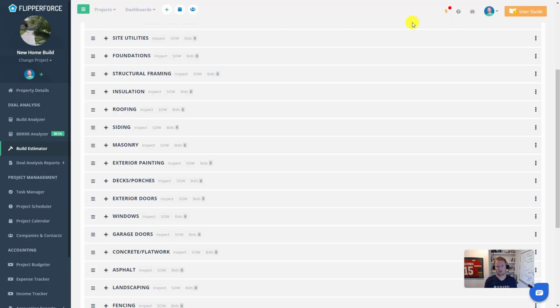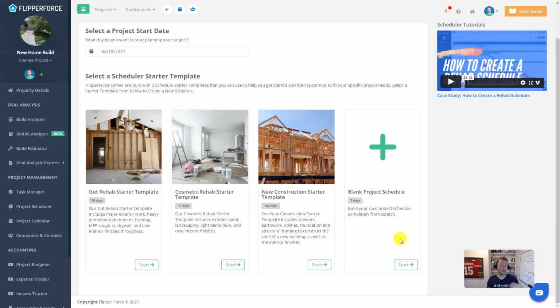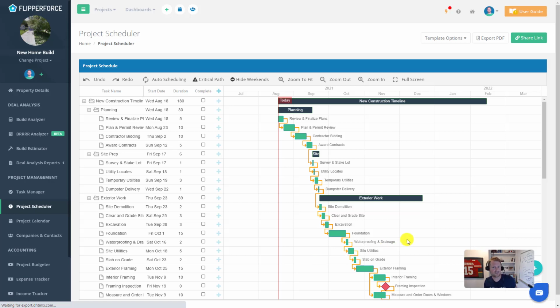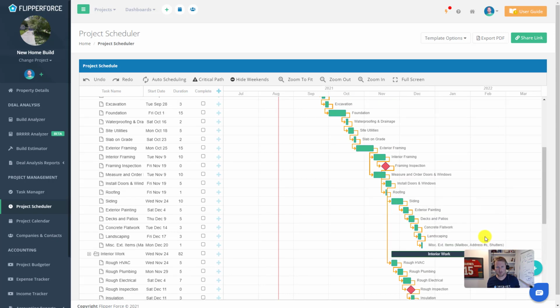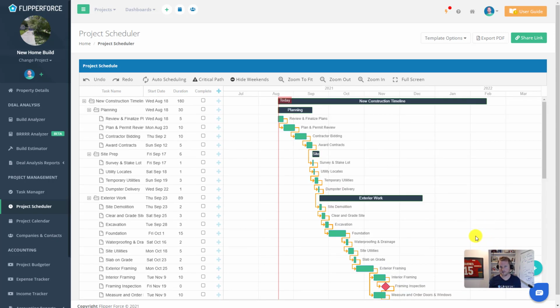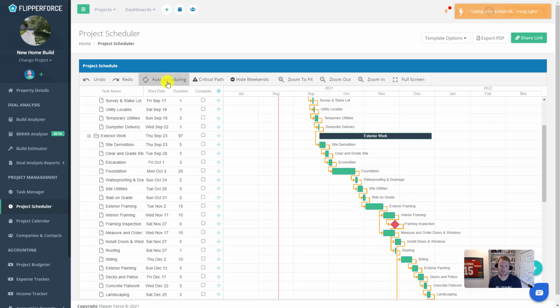Once you get the property under contract, you'll need to start planning the construction project. Our project scheduling tool comes pre-built with 3 starter templates, and one of those is a new construction template. It's a 6-month timeline for a new construction project, broken down into 4 stages: a planning stage, site prep, exterior work, and interior finishes. Each of these stages is pre-built with a task list with approximate durations. We've already got dependencies and time frames in there that you can use as a starting point and then adjust as needed for planning your specific project.